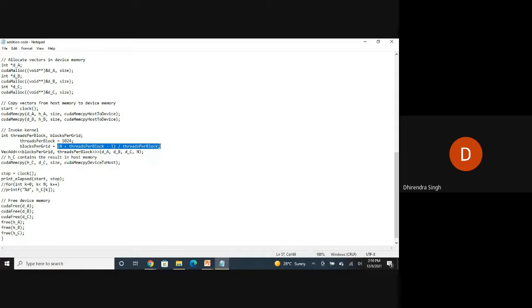Now the next thing comes into the picture, that is the function call. This is the vector addition kernel function I have written above. I will talk about that. This is the way of calling. Which function are we calling? Vector addition, the kernel function. The vector addition kernel function has been called.